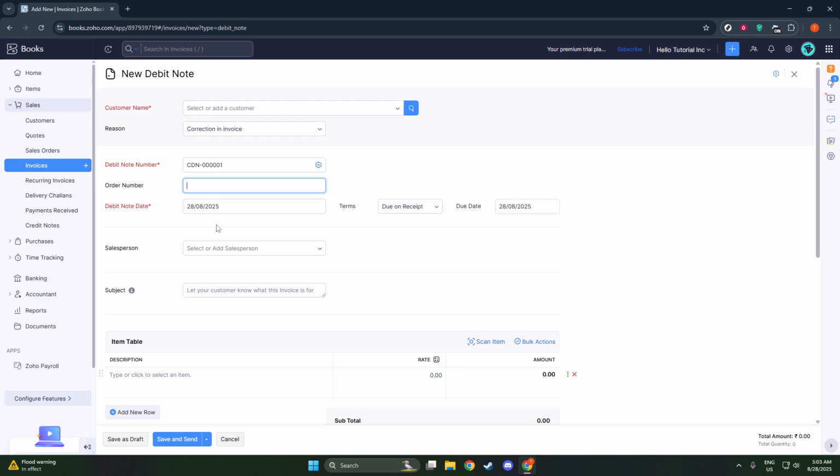Another important piece of information you'll need to provide is the reference number. This should be a unique identifier for the debit note, as it will help you track and organize your documents more efficiently. So take a moment to think up a number or a system that makes sense for your accounting needs. After that, it's time to add line items.